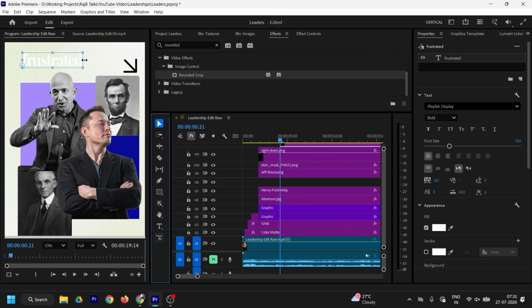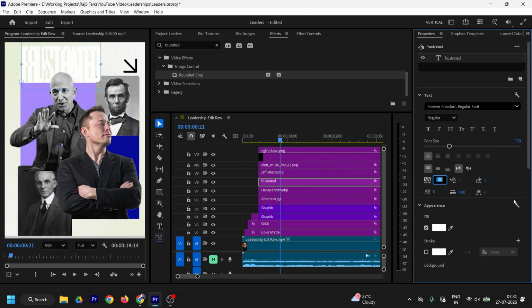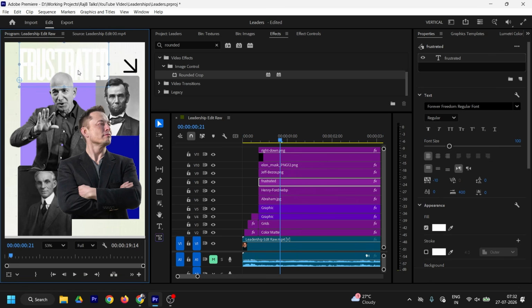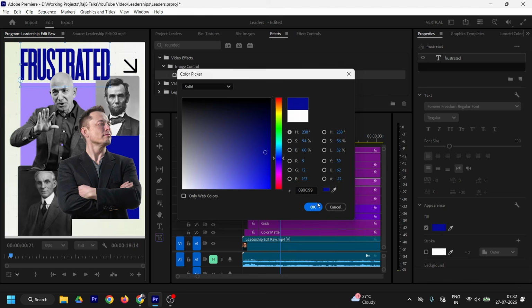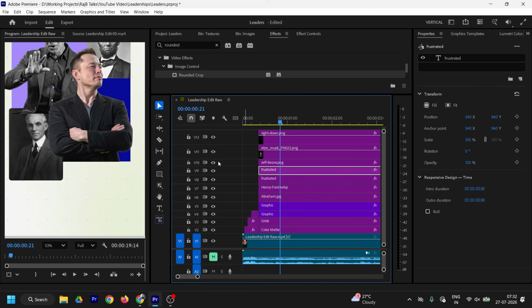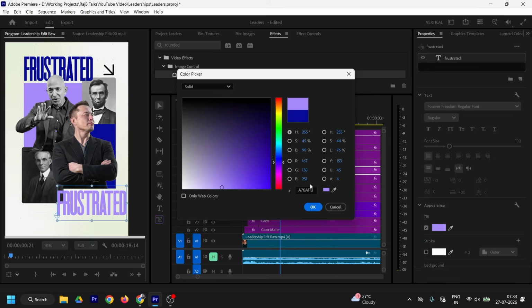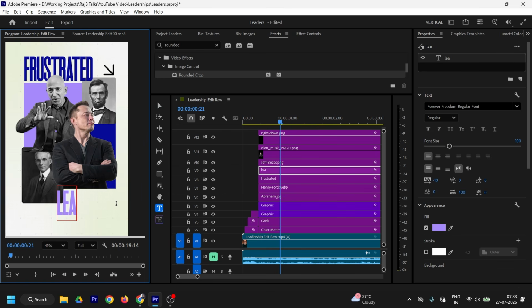And for this, I have the forever freedom. Okay, and let's decrease the tracking. Let's say 10 or maybe minus 20. Okay, minus 30 also works. So 25, no, minus 10, and change the color to this. Then comes leaders. So copy this layer and select this layer, bring it here, and change the color, which is this one, and let's say leaders. Okay, and bring it here, something like this.